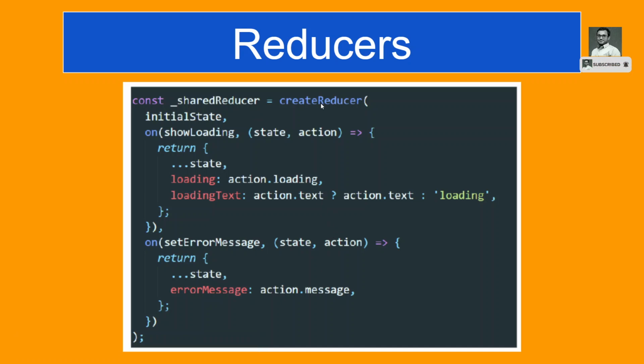So reducers are pure functions. What is a pure function? A pure function is one where, given the same arguments, it always returns the same value. This is a pure function.